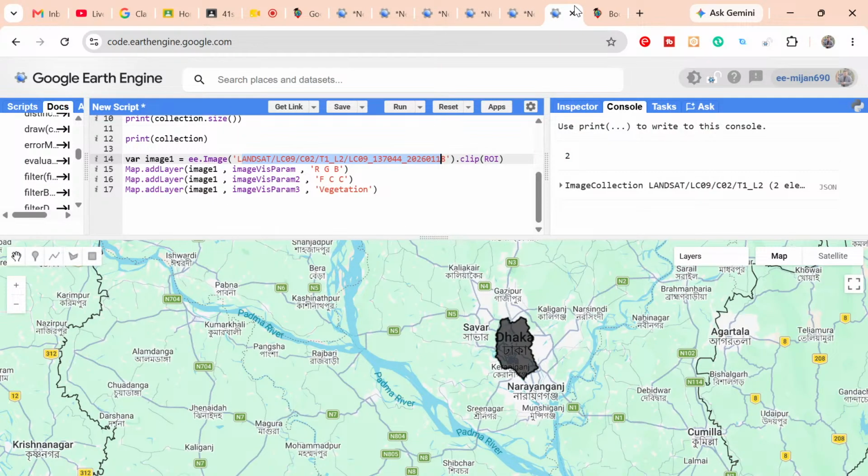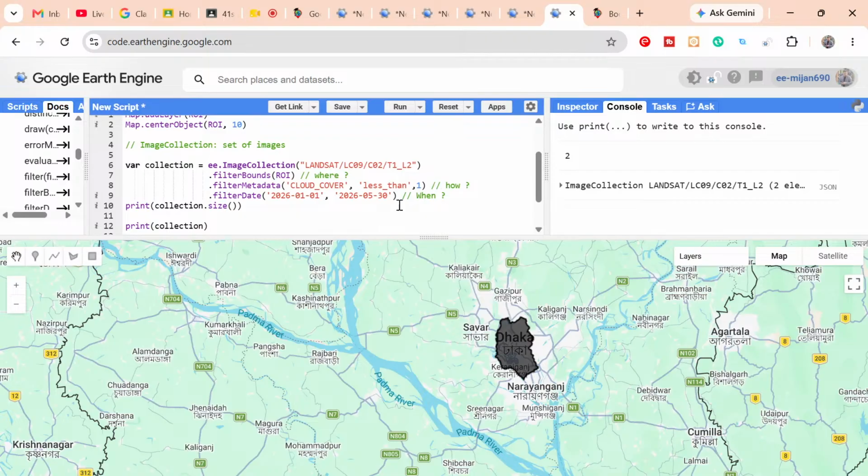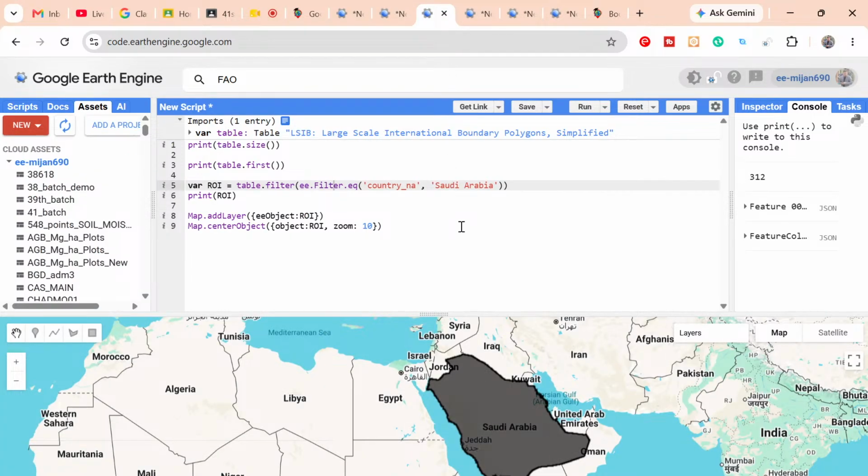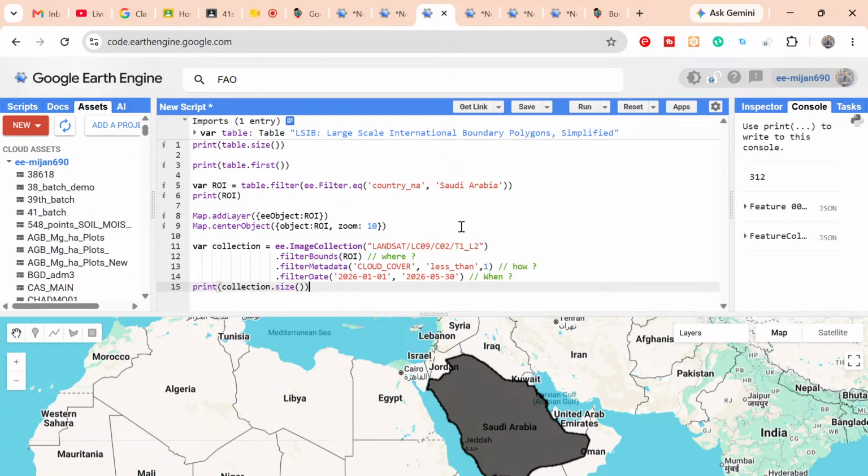Suppose I copy the same line of code because I already discussed it. I just copy it, and then I want to use it in my code. I paste it here. So I simply use the ROI because I put the ROI, so I just filter for ROI.